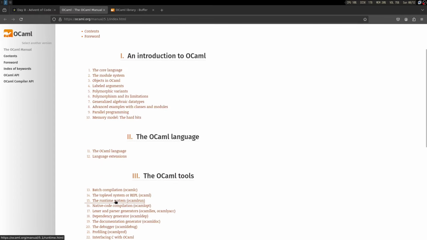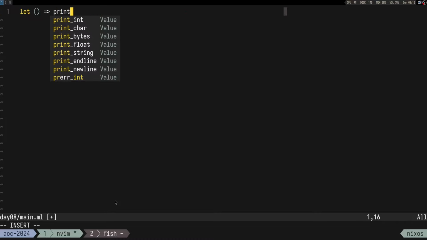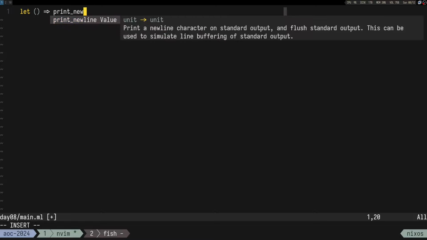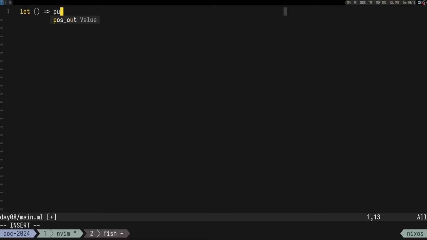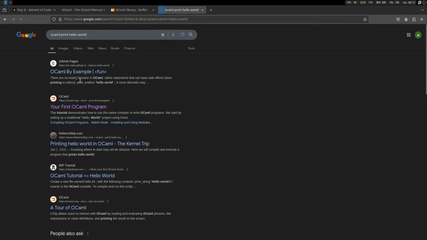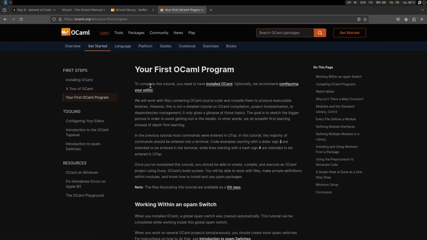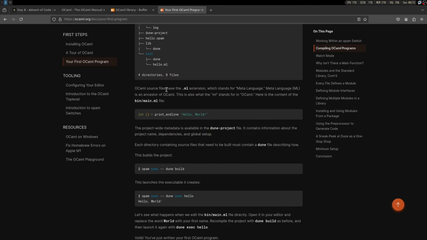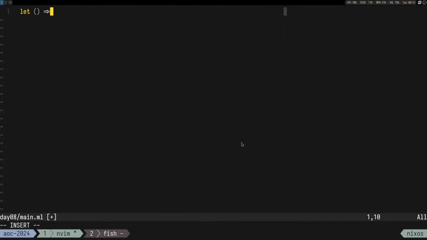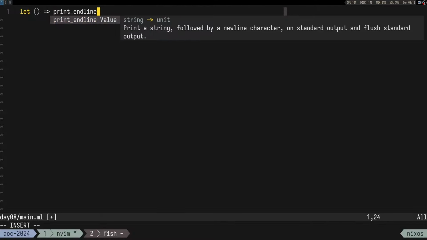I wanted to see if it has a quick start, but it doesn't. Okay, whatever. So we have print. Is it print newline? No, it's printf. Print. OCaml print hello world, it's a print function. Oh, nice, this is the site that I was trying to find. Okay, perfect. Print end line. Wait, didn't I? Okay, so this one takes.